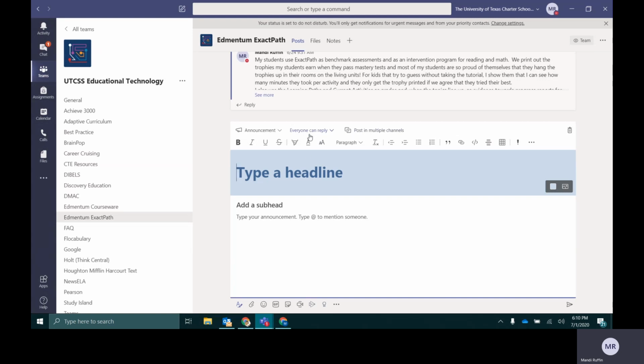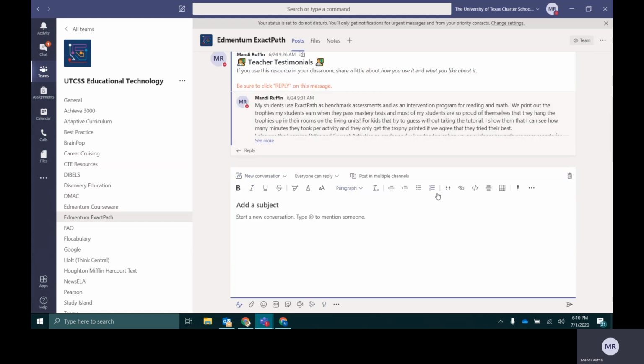You have a couple of options across next to it depending on your status in the team. I'm the owner of this team, and so I have a few more options. You may or you may not have those options. But whether it's an announcement or a conversation, you have some formatting options up here available to you so that you can customize your message and how it looks.